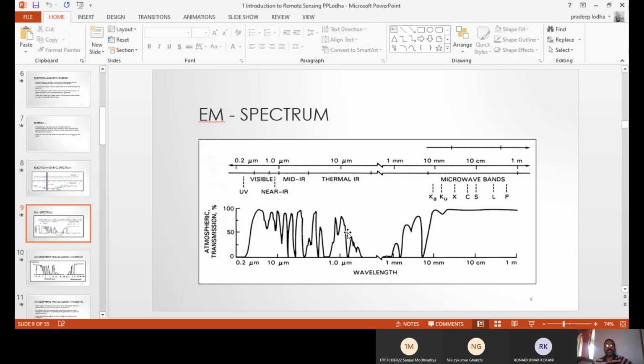We have discussed this last time, the transmittance of the energy through the atmosphere, that how much energy is being transmitted through the atmosphere onto the object on Earth's surface. So here transmission is null. Here transmittance on the y-axis, you look at 0%, then 50%, 100% transmittance. Means whatever is being emitted by the sun is reaching onto the Earth's surface.